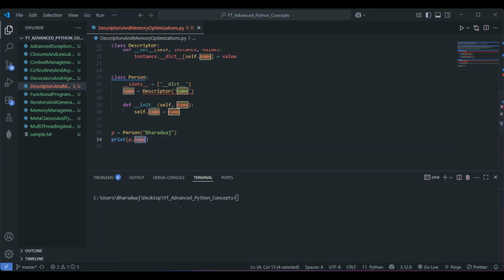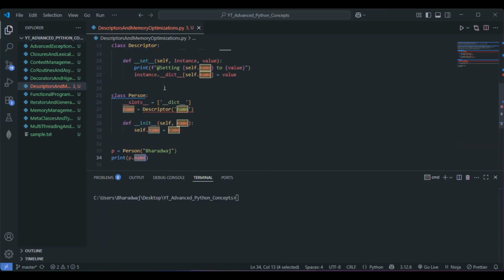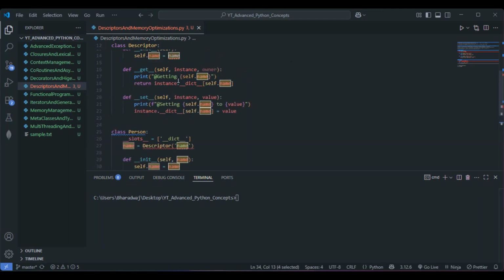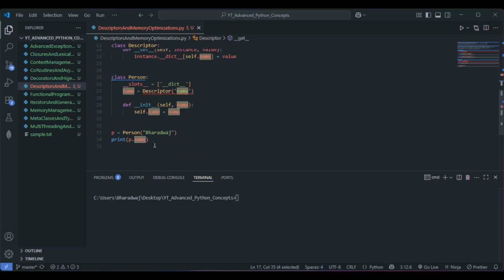So p.name is Bharadwaj. Overall we have to get the output in 3 lines. One is setting name to Bharadwaj, the second one is getting name, that's it, and the third one is Bharadwaj. So let's try running the code. I hope we get the correct output.